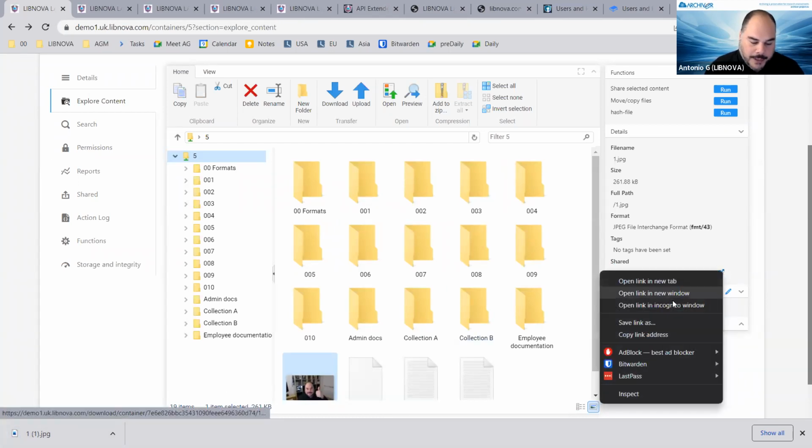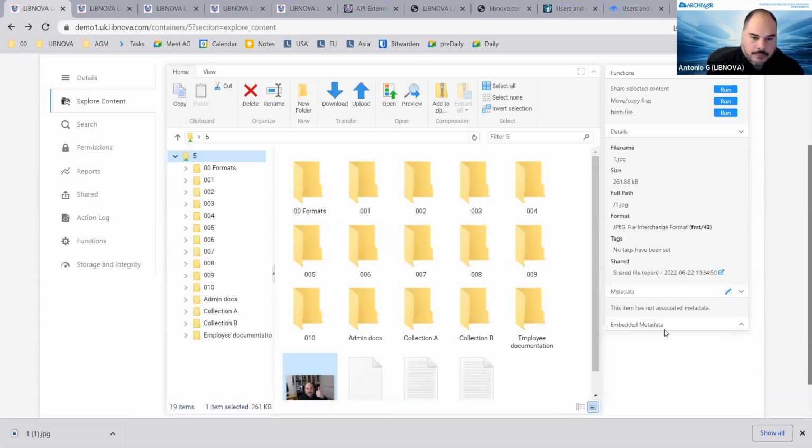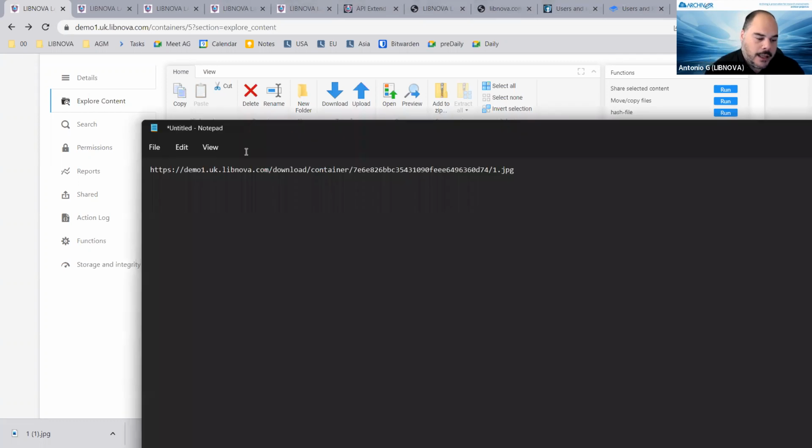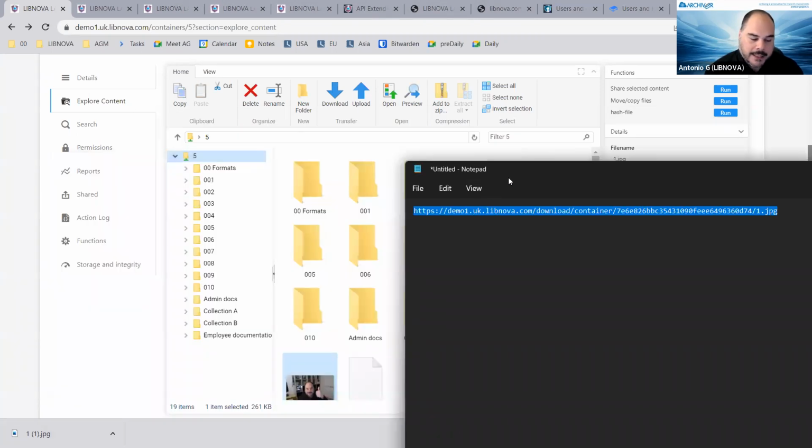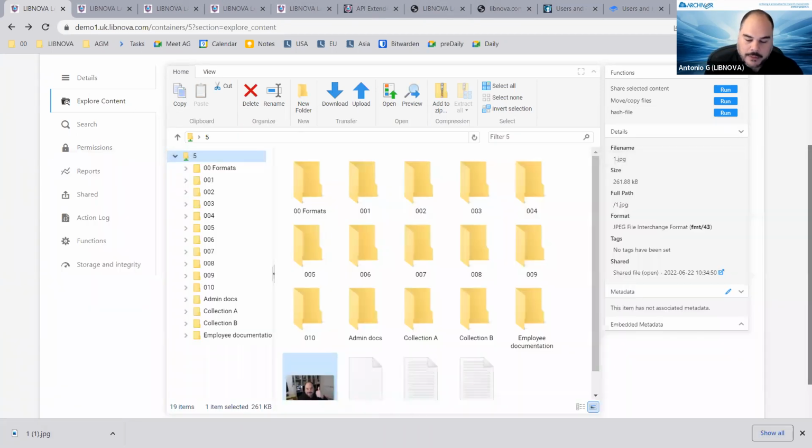So if you use this link, or anyone is using this link in the platform, they will be able to download this file without needing to authenticate. You can also share folders, in which case the system will present the interface, so users can download and access any file that you have in the published folder.